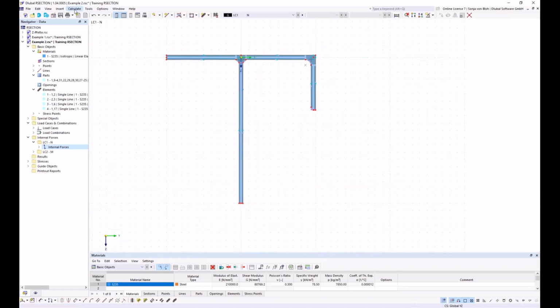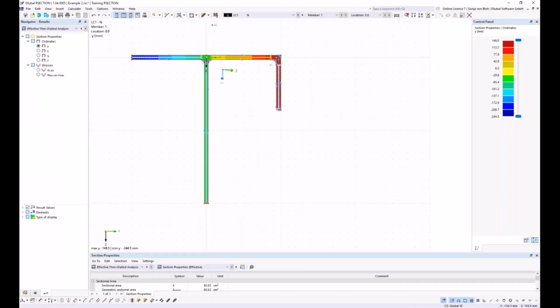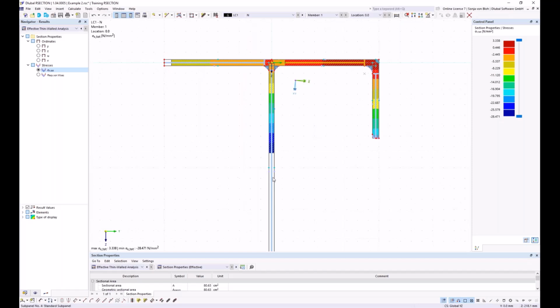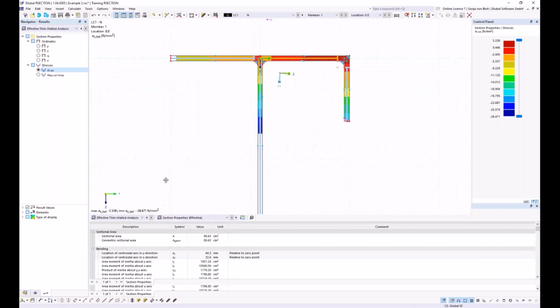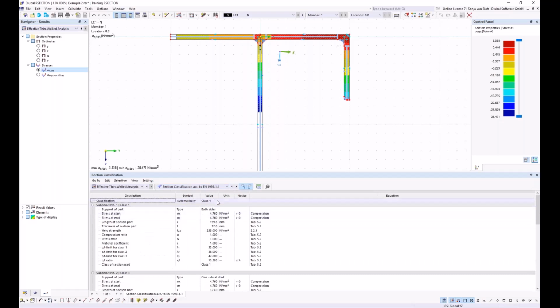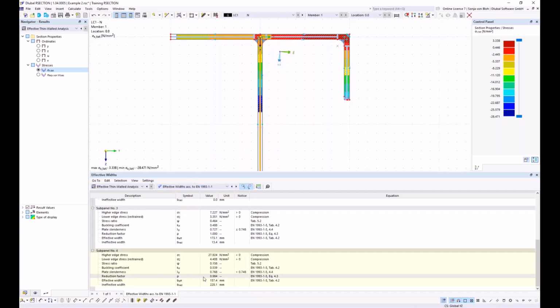Then I start the calculation. I choose here calculate all, and I look at my effective cross-section. This cross-section falls in load case 1 also in class 4. I can see here the reduction, and I can see the reduction also in the tables. I can see here the section classification, class 4, and the effective width here for this sub-panel.